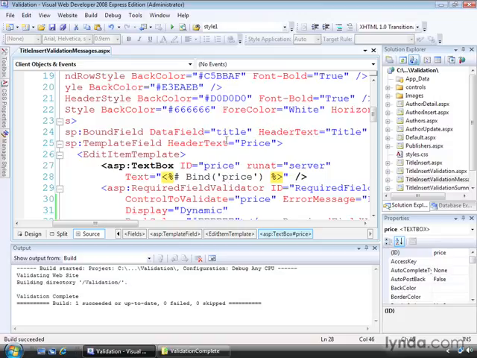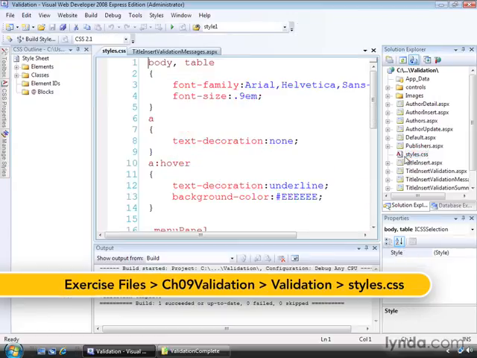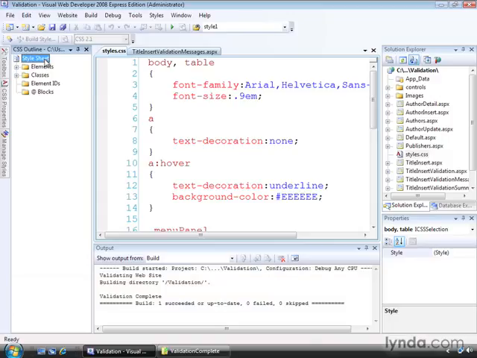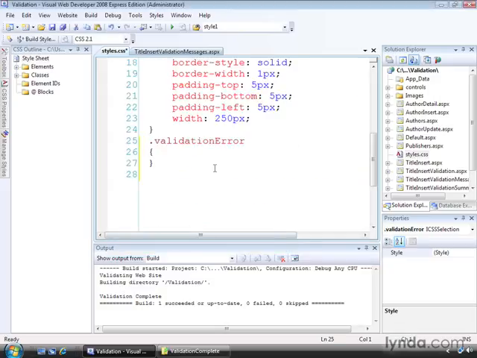And I'll do a little bit of cascading style sheet work. I'll go to the Solution Explorer and locate the file styles.css and double-click it to open it. Now, I'll go to the CSS Outline panel that appears automatically. I'll right-click and select Add Style Rule. I'm going to be defining a class, so I'll select Class Name, click into the input, and I'll name my new CSS class ValidationError. And then I'll click OK. That creates the ValidationError class declaration.